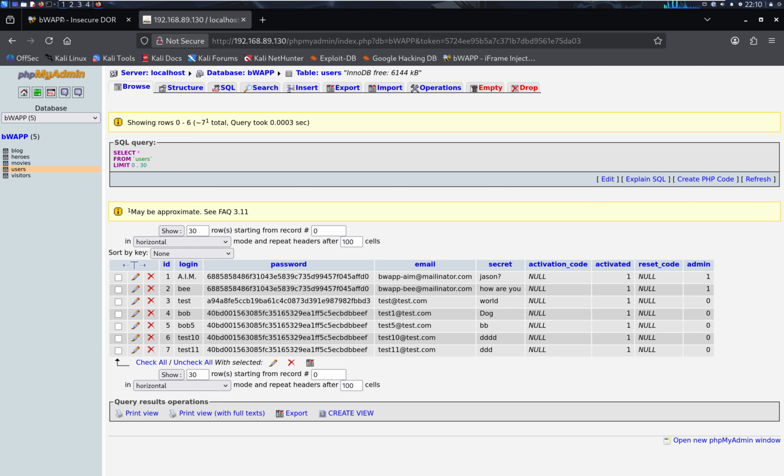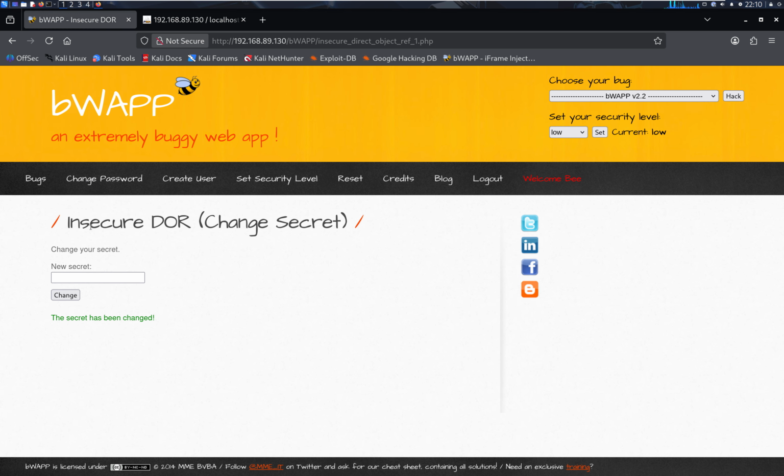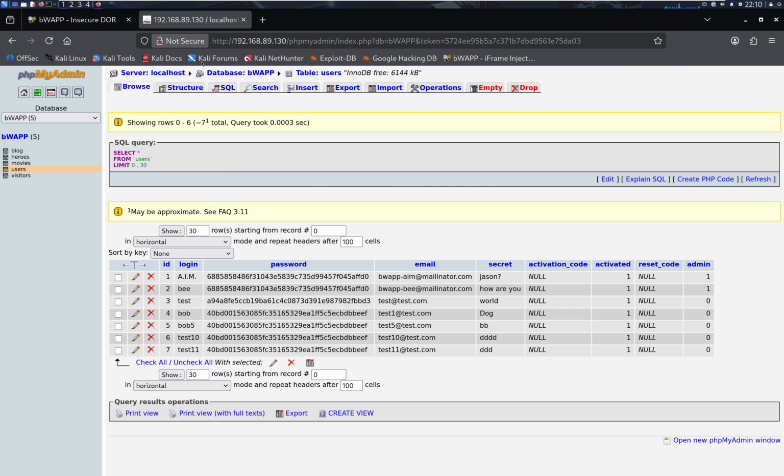So here, what this vulnerability allows us to do is access or change the secret for another user. We can call it direct object reference. For example, I'd like to change the secret for this user, or maybe this user, test, which is a simpler username. So how do we do that?